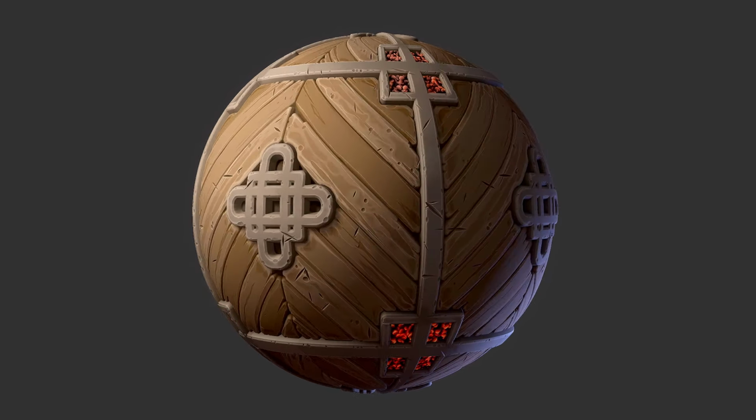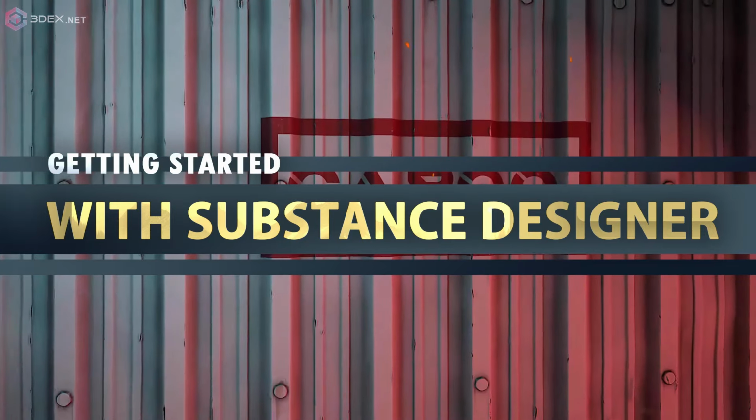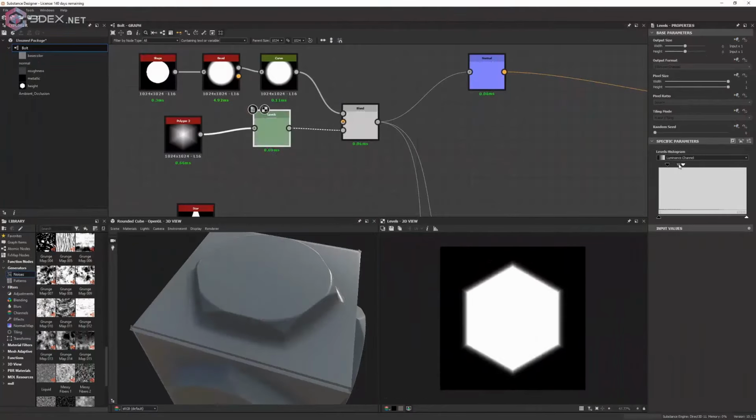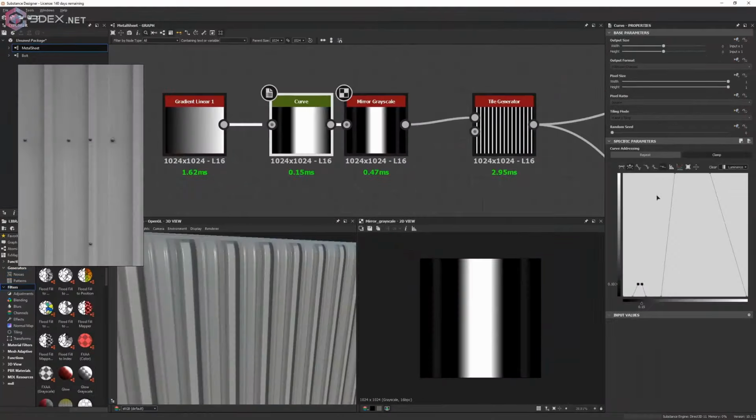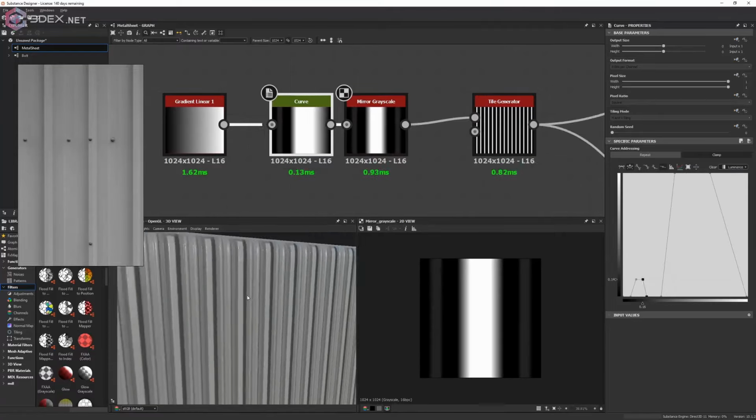Are you ready to dive into the world of Substance Designer? In this video tutorial course, created by industry professional Anthony Carmona, will guide you through the essential steps to get started and unleash your creativity.